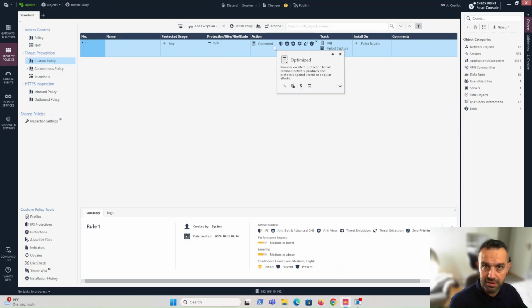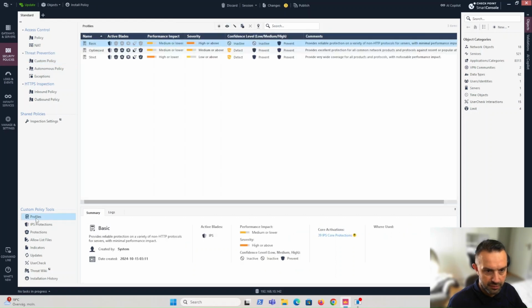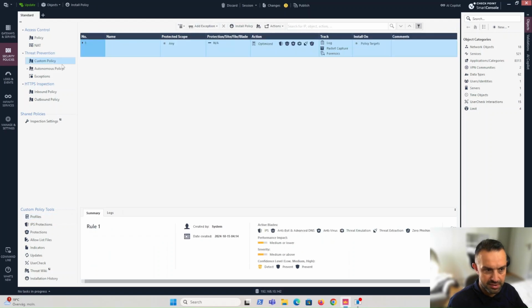Next, here we have action. The action is set to optimized by default. And optimized is a profile. Here you can see we have 3 different profiles under profiles here. You can see basic, optimized, and strict. So let's head back to see here. This is the default, which is optimized, the best practice profile from Check Point. It is designed to provide excellent security against common and recent attacks without causing a major performance impact on your gateway.